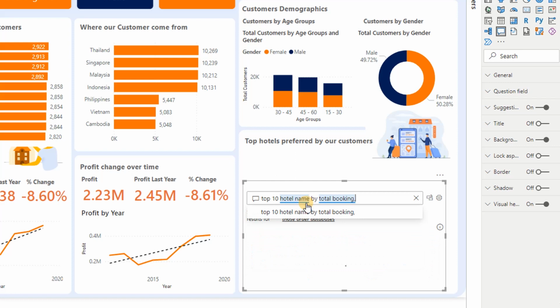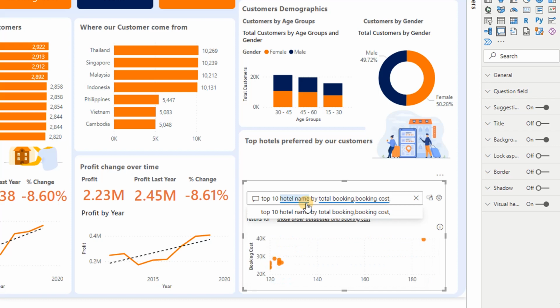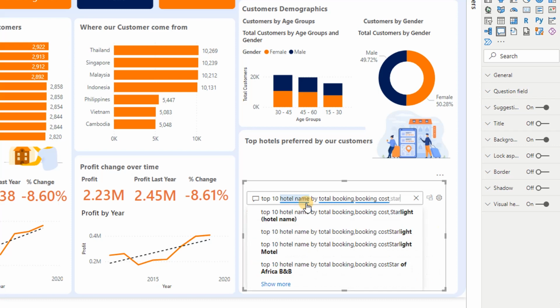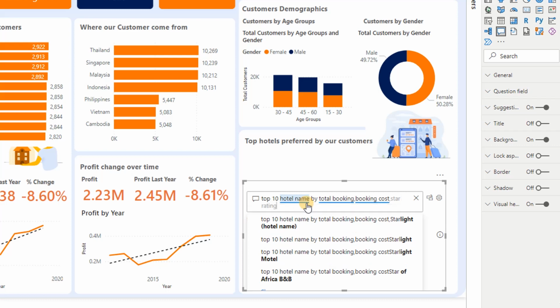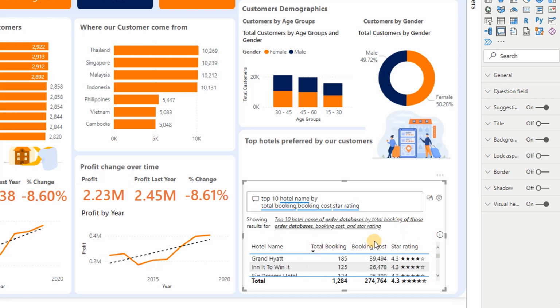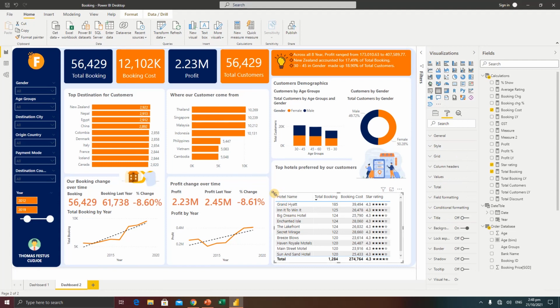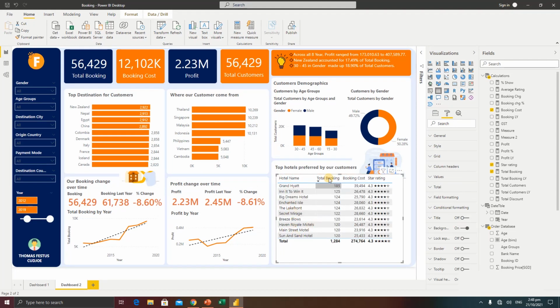Then I don't want to show just the total booking, I want to get the booking cost. So I'll add the booking cost. And then I also want to add my star rating. So I'll do star rating. Now let's see what we have here. Now we have it here. So what I will do is to convert this into a standard visualization. So I'll click on this. And now I have my table here, which is giving us the top 10 hotels by the total booking. And here we are seeing the booking cost or the total booking revenue. Then we also have their user rating here.